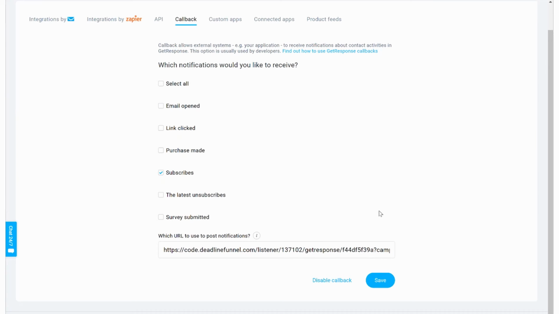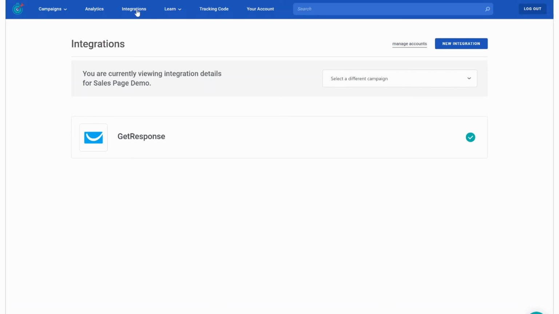If you delete a Deadline Funnel campaign, which also deletes its integration with Getresponse, it's important to copy the webhook from any of your existing campaigns and replace the webhook in Getresponse. You can find your existing integrations under the Integrations section in the top blue bar of Deadline Funnel.